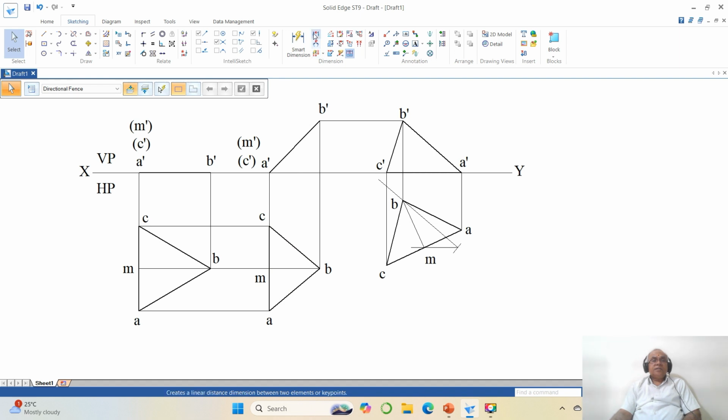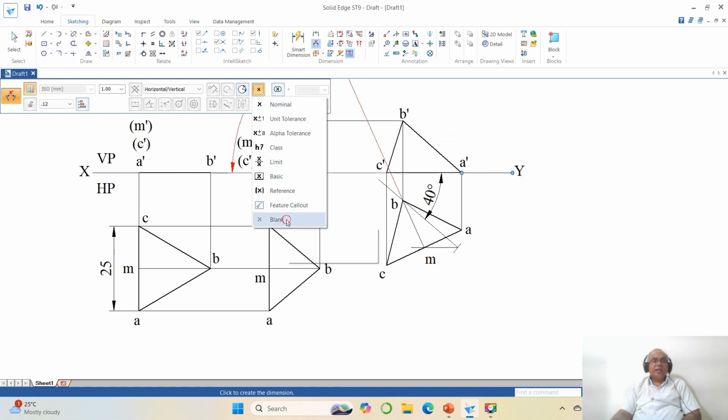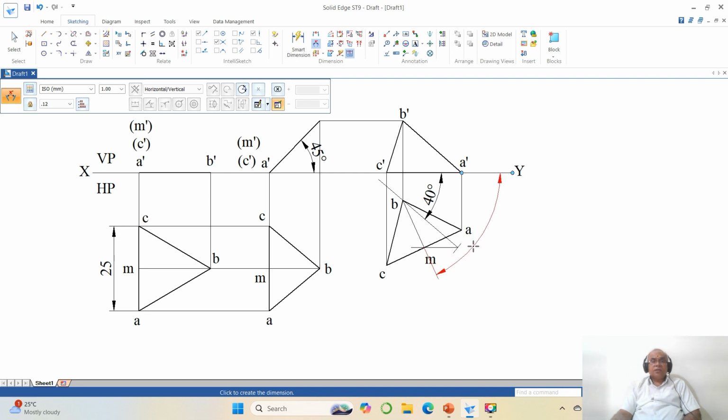Now we go for the distance between this line and this, you are going to get 25. Then you go to the angle between this line and this line, again you are going to get 45. Then the angle between this line and this line, it will be 40. Now again the angle between this line and this, which is 65.36. So I don't want the display there, so you just come down to this and make it black. Now you are going to get this arc.